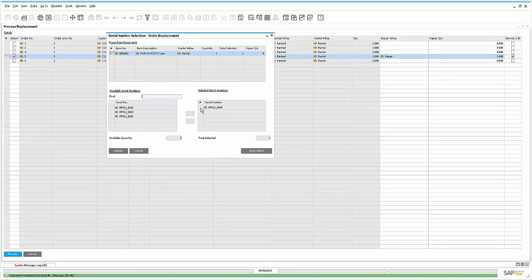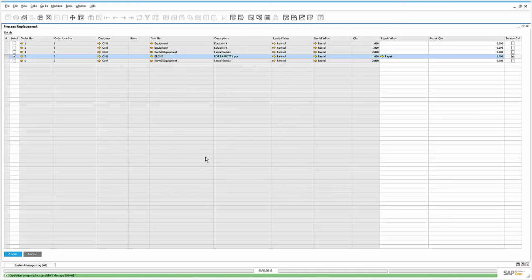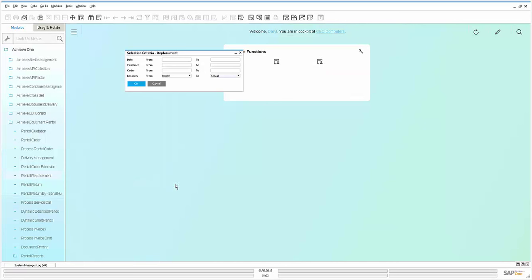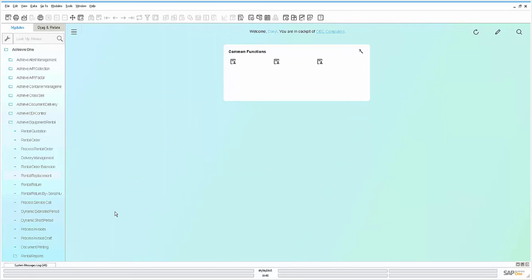And now what I'm going to do is actually take that porta potty back and replace it with a different porta potty. So we'll replace it with porta potty number 2 and process this to ensure that we have a successful replacement. Now, if we would go back to the rental order, we would see that serial number 2 is on the order details. Additionally, we can do our rental return.